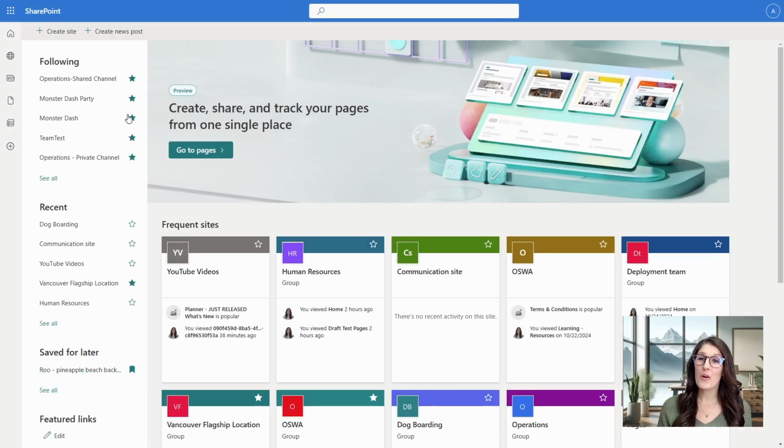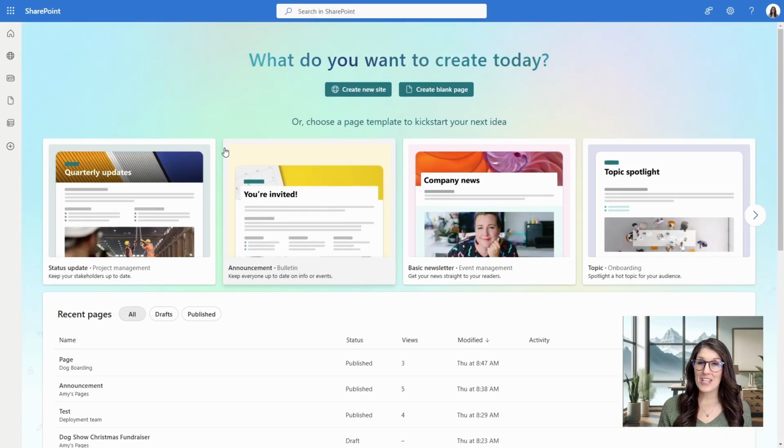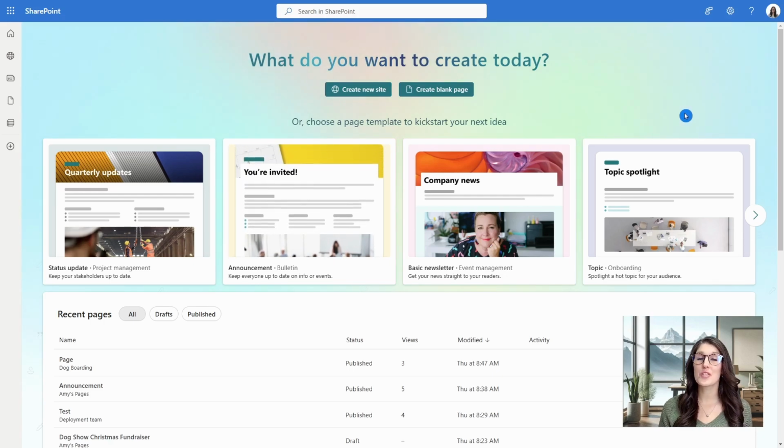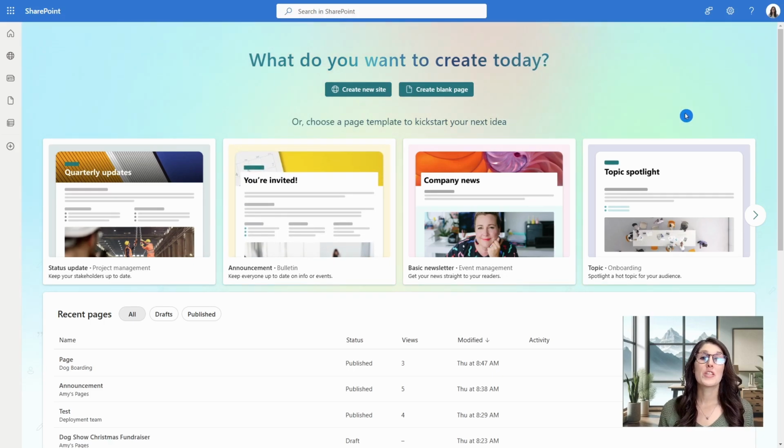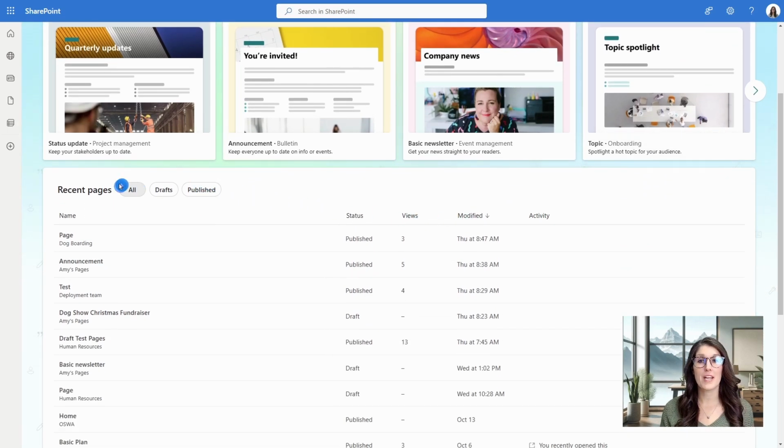So from the SharePoint homepage, in the banner, we can see that there is a new experience in preview. So if we go to Pages, then this brings us to the new SharePoint Start experience, which is a simple way for you to create pages faster than ever, or even access your recent pages down below.